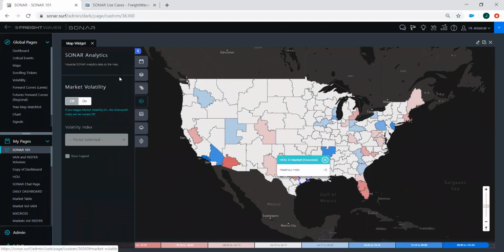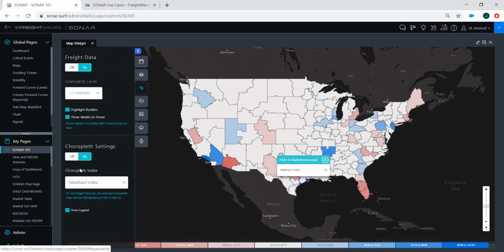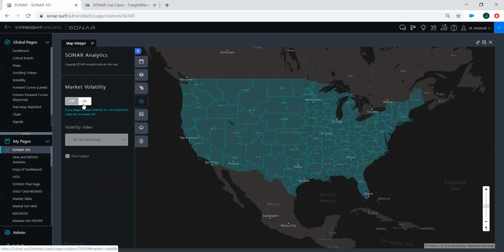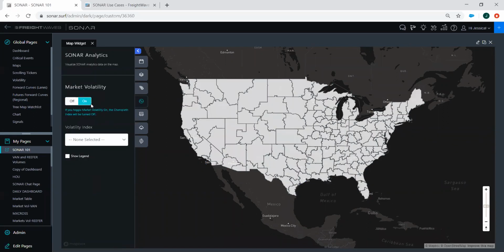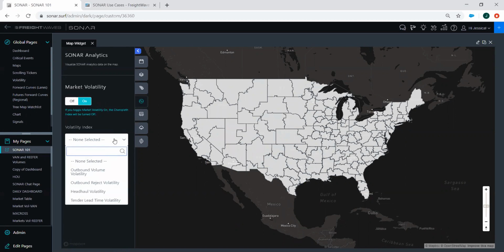The next one down is our market volatility. Our market volatility shows volatility in a given market in one of these four indices: outbound volume, outbound rejection, head haul, and tender lead time. The volatility is the high highs and the low lows in the market. And it identifies those without you having to go out and do the legwork into finding those data points.